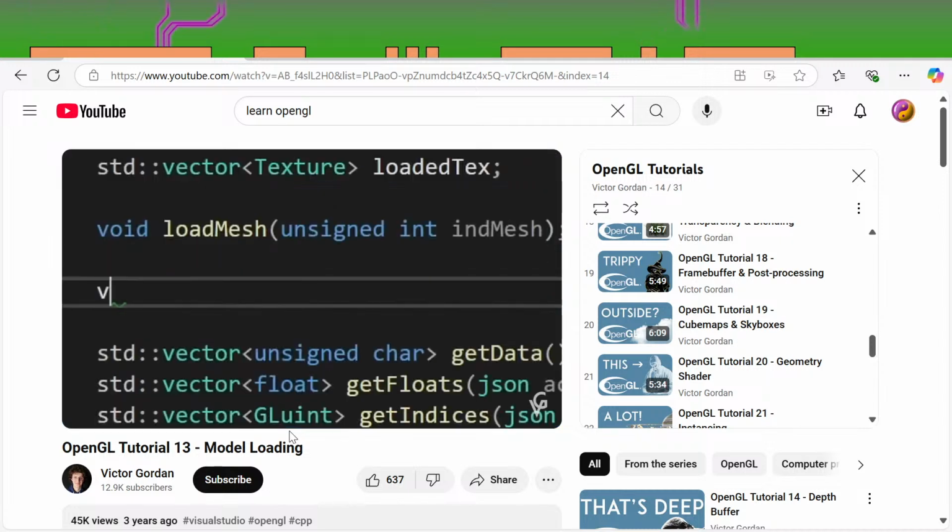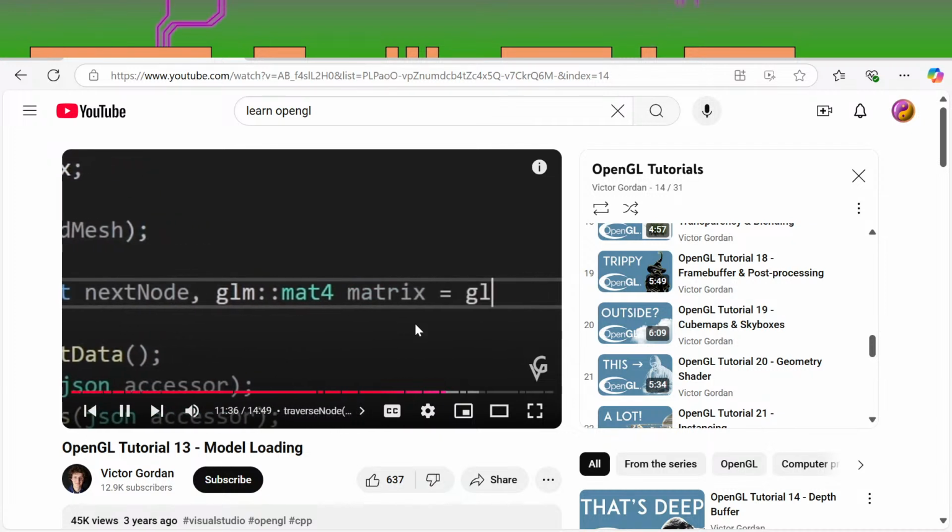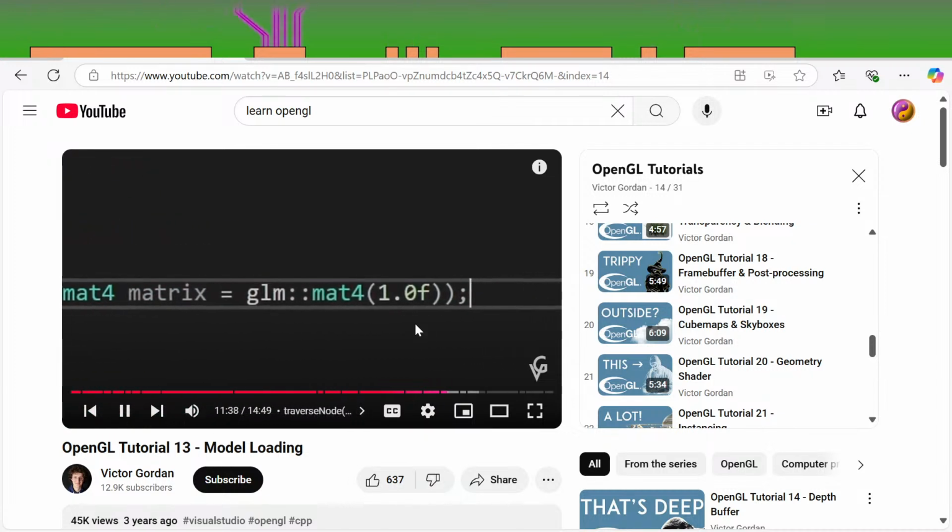So let's create a function named traverse node, which takes the index of a node and the matrix, making it have the identity matrix as a default value.